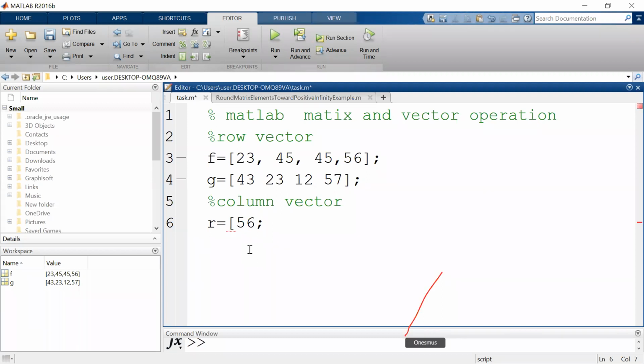Whoever is annotating on our screen now, please stop it. Onesmus, I'm told it is you.